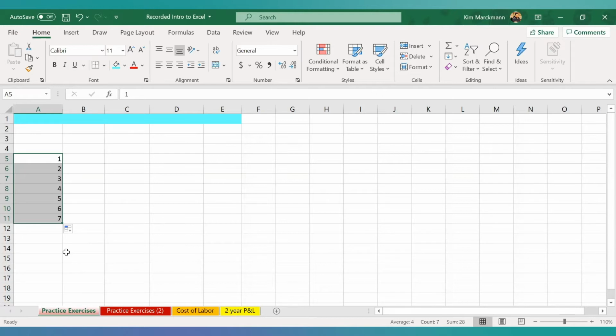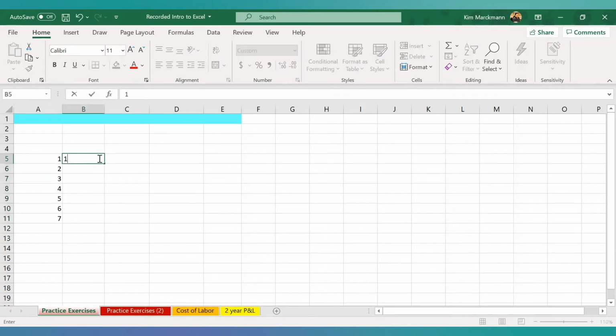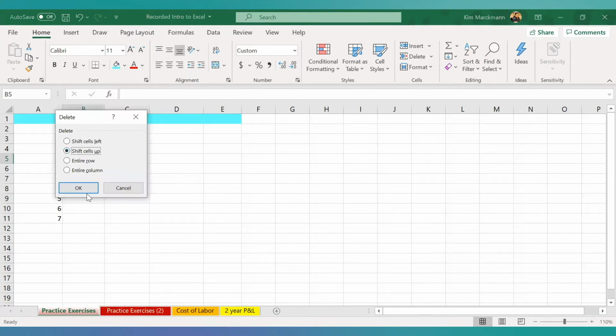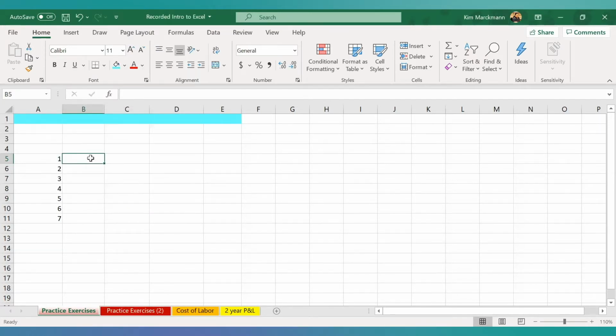It does recognize patterns and can autofill cells for you. This is starting in the middle of page 46. In cell B5, I'm going to type in 1 and then enter. This is a good example of having formatting still in the previous cell from a past exercise, so I'm just going to delete that and shift that up.